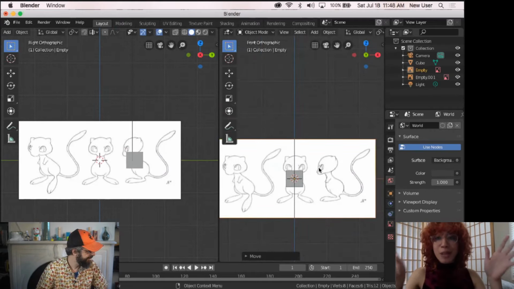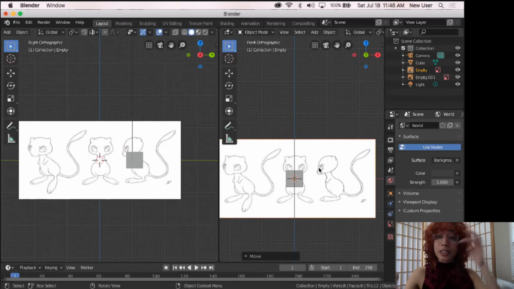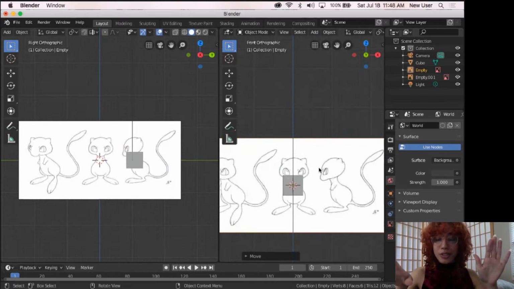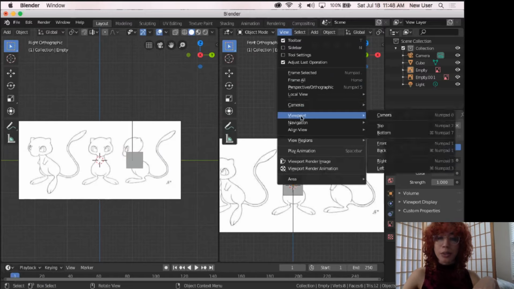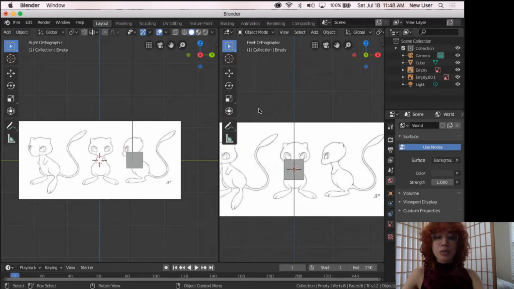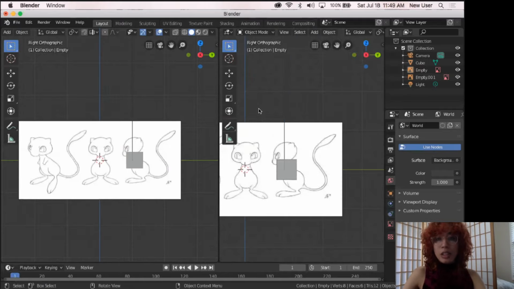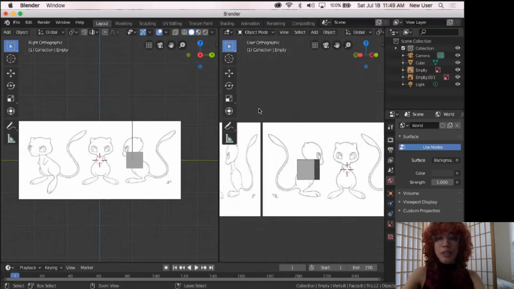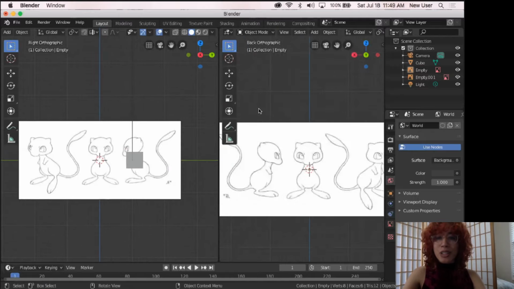Okay, so let's talk about movement before we even start to make our Mew. First, since we already talked about the views, just to review, if you want to change what view you are in, you can either come up here to the View tab and go to Viewport, and it'll show you all the options. Or if you are a hotkey person, you can memorize them, and you can use your keyboard to just move around. So 1 is front, 3 is right, Command 3 is left, I think Command 1 is back.